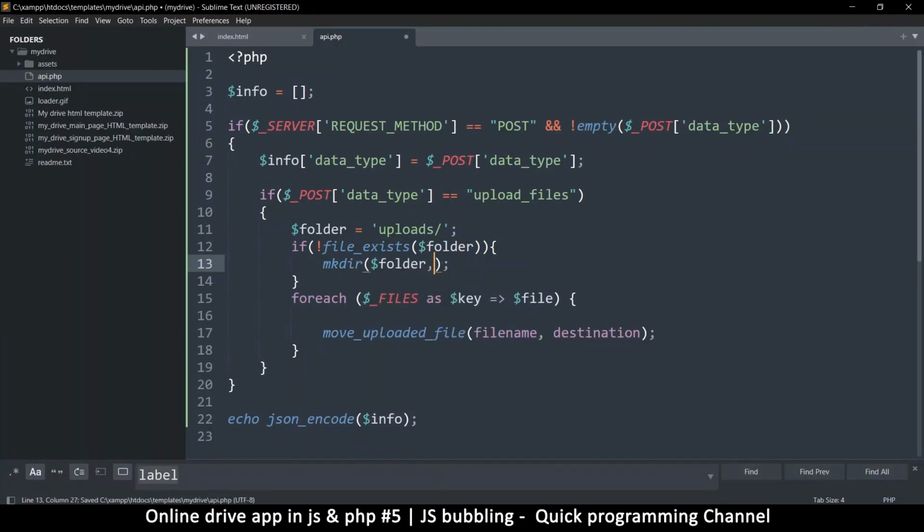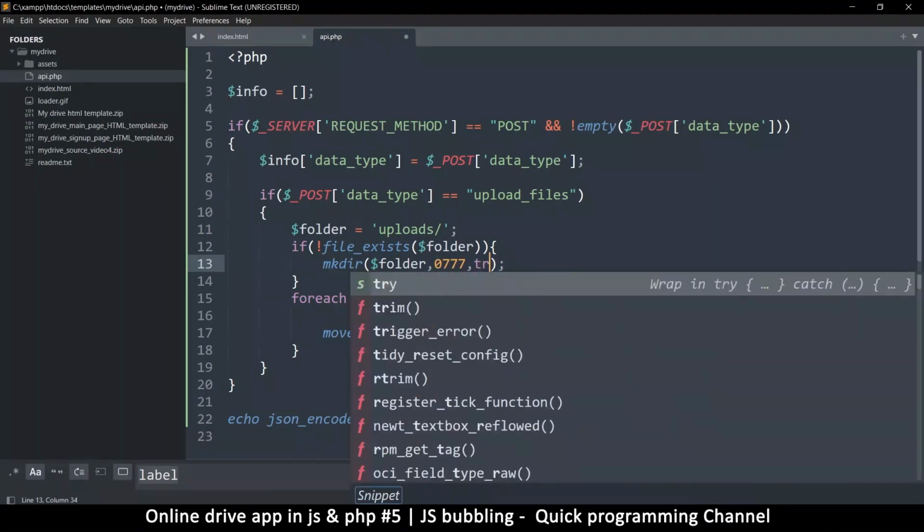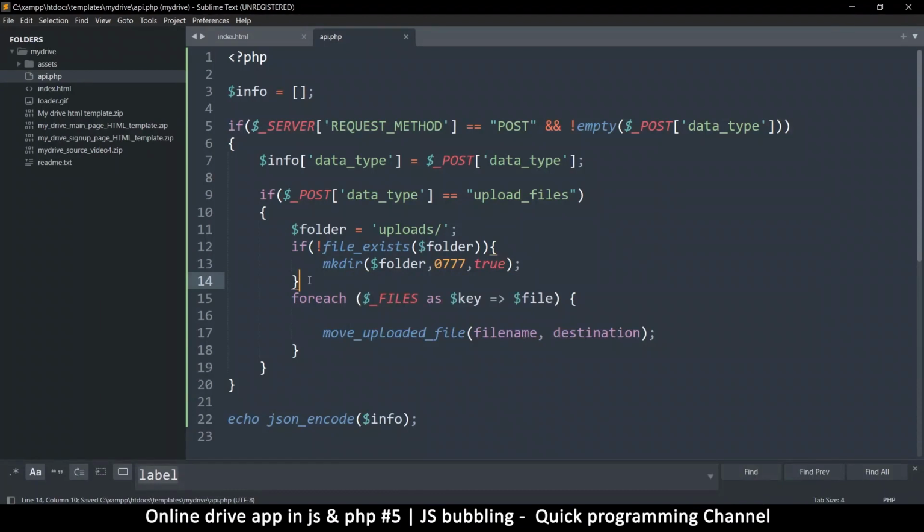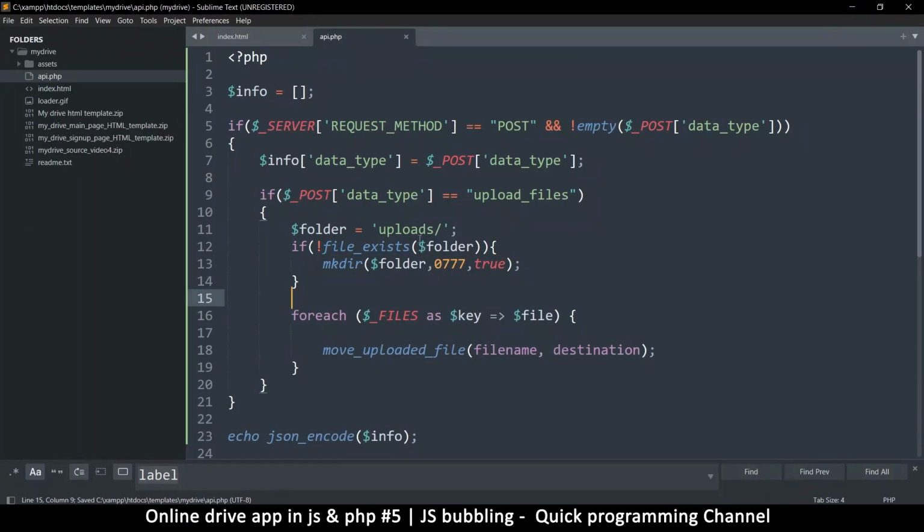Of course, we need to give ourselves permission to edit it, and recursive true. Just put true there for recursive folder creation. In case you have multiple folders like this, it will create all of them. Okay, so with that in mind, we are good to go.